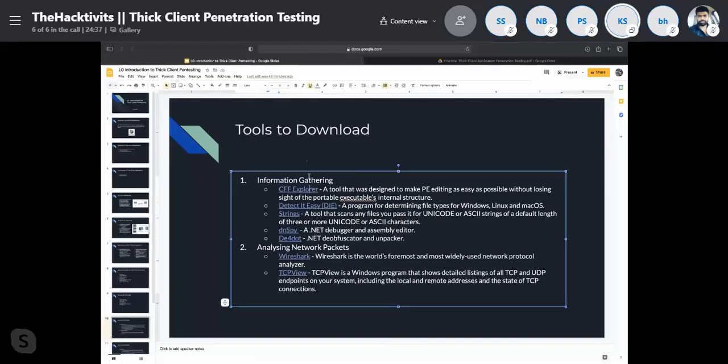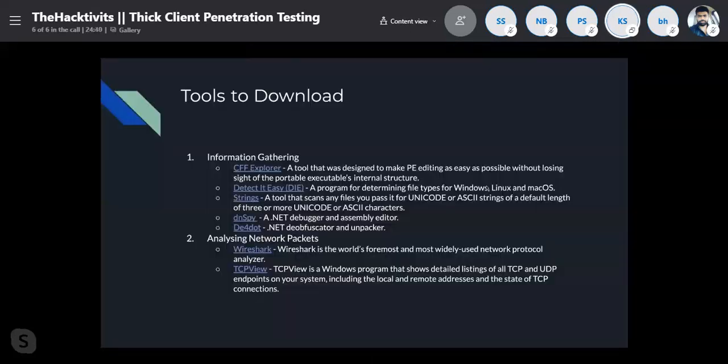I will give you an overview of these particular things, and during the session when we will be learning that task, if we are going forward with information gathering or network packets, we will first learn how we can use that particular tool, and how we can exploit the same things in our particular application as well. So the first one is our CFF Explorer. We will be using CFF Explorer to gather information about our particular application.